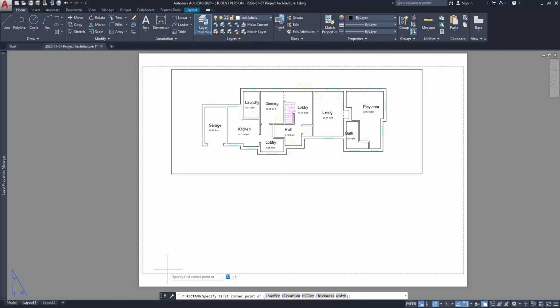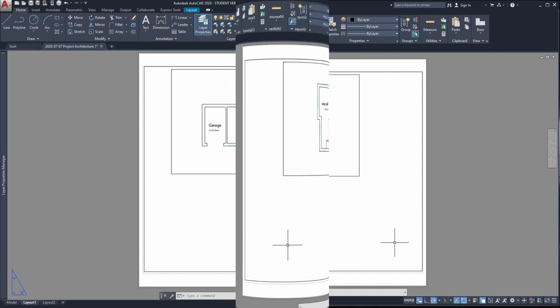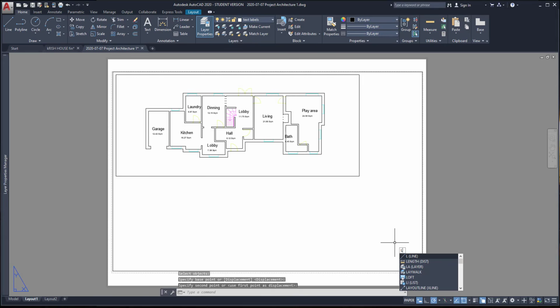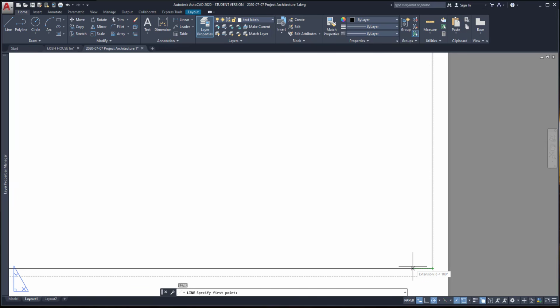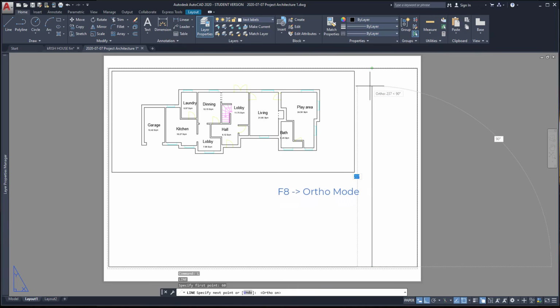Here you can draw it by following the measurements available on the PDF file, but that's something you can personalize by yourself. First, I'm going to draw the line at the left, which is going to be the boundary. The distance from the right is 60 mm. Here I press F8 to switch to the ortho mode and click on this point.